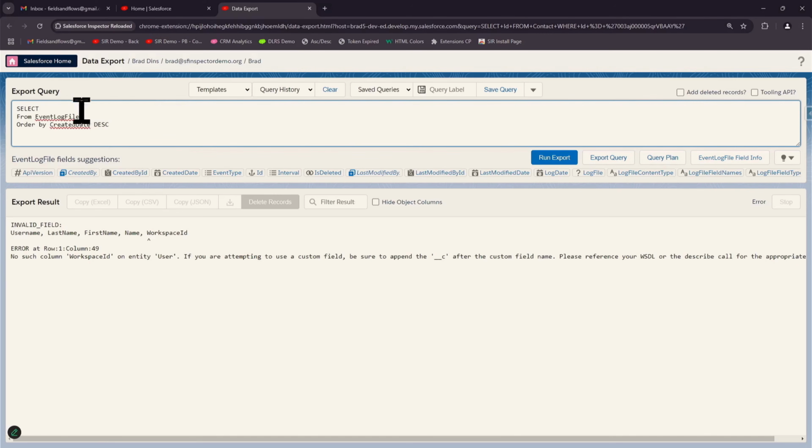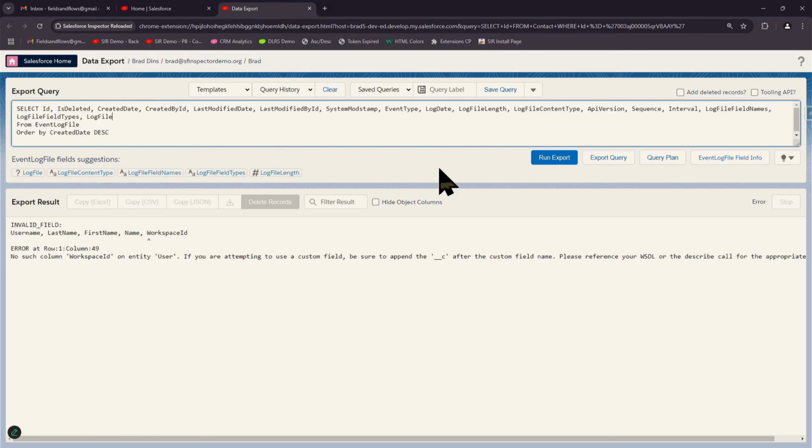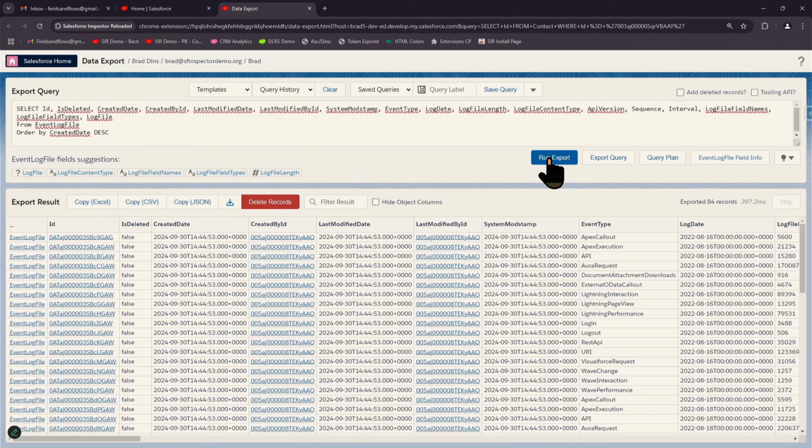So I've got this query set up, and then I'm going to hit control space to fill in all my fields. Now let me run export. This is supposed to get me all of my event logs, the latest one first. Now you'll notice all of my event logs have a created date of 9/30. I think that this is a dev org thing, and that's why I'm not getting yesterday's event logs. But in production, this does work properly. So I did just want to mention that.